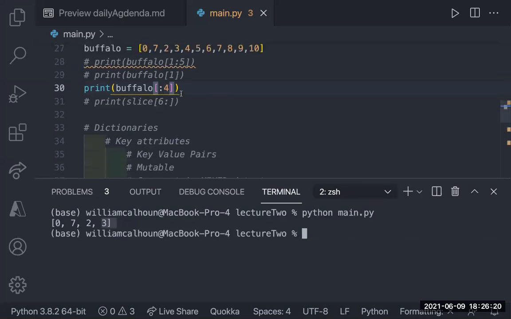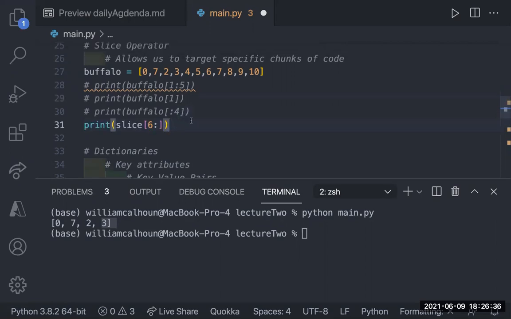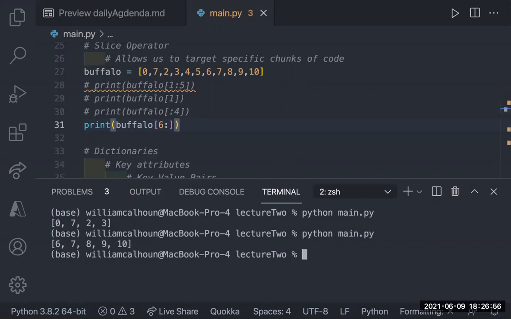I can do the other thing as well, right? If I know that I want to get everything at the end, but I want to start maybe in the middle, or I know exactly what position I want to start at, I could say, I want to start at Buffalo, 6. It'll start at position 6, and then it'll give me everything towards the end. So if I run this, save it, run it, it gives me 6, 7, 8, 9, 10.